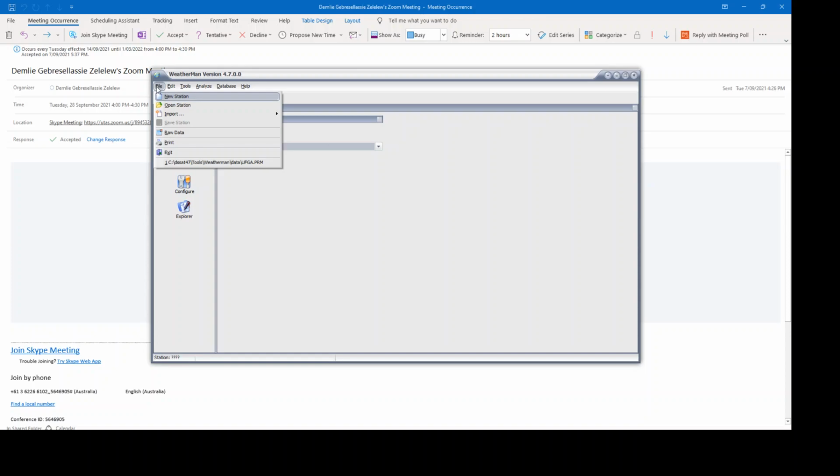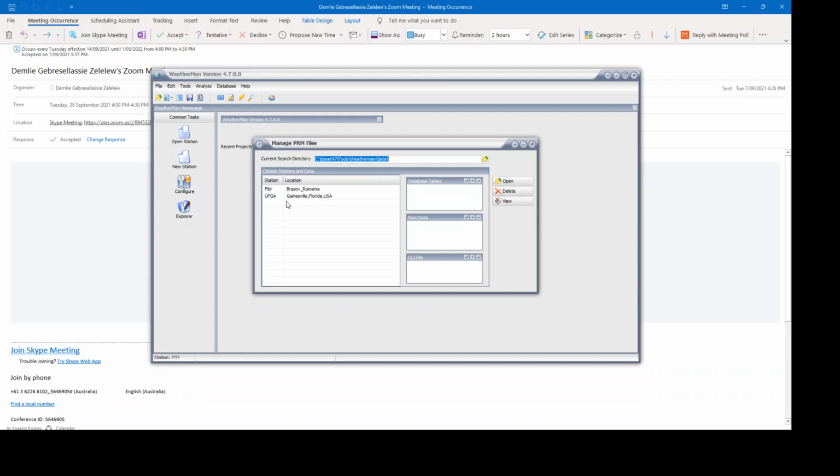Now it takes a little bit to navigate your way around this because there's a lot of components in the Weatherman. So you can open station, for example. So there's two existing examples in there. We'll open the Florida example. So in this one we've got observed, corrected and generated. We can open them all.